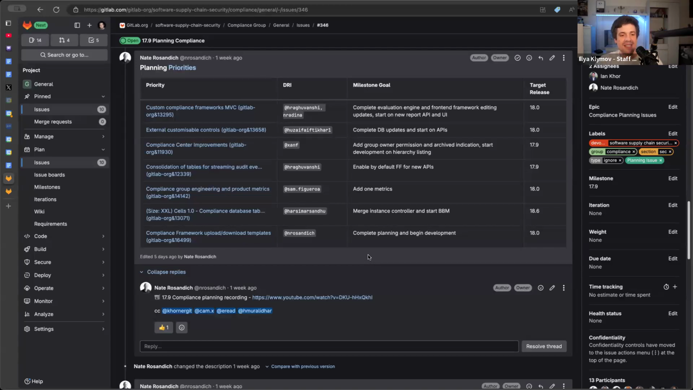And the last one is the compliance framework upload download templates by Nate. Yes, the download API and download UI are in. There are 2 draft emails created for that, so that's continuing forward, and a new template is being created. Okay, great. So this is for our planning priorities, and is there anything we should probably take a look at on the design and QA side?